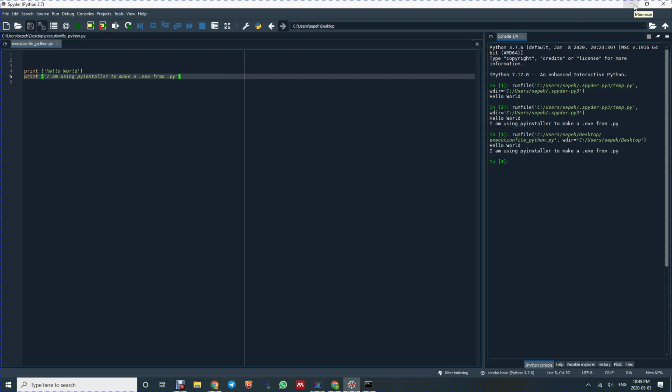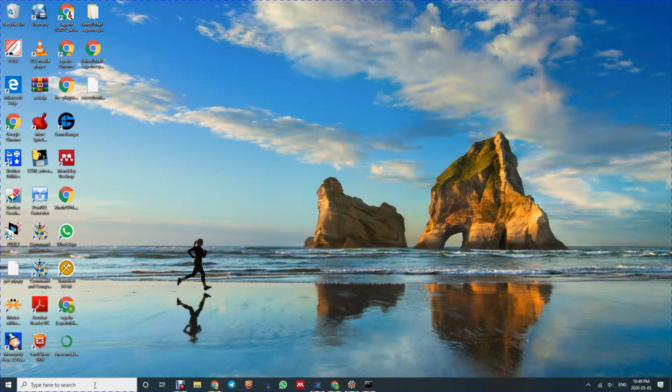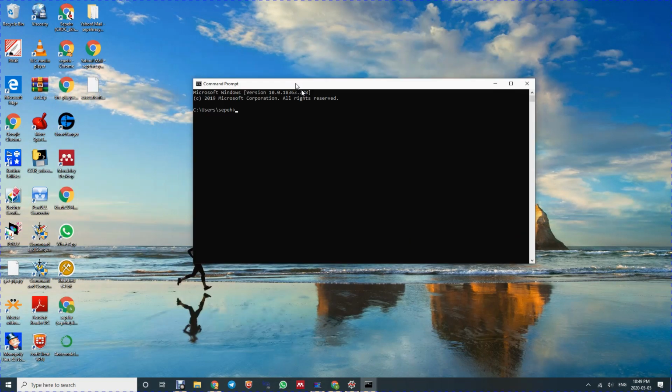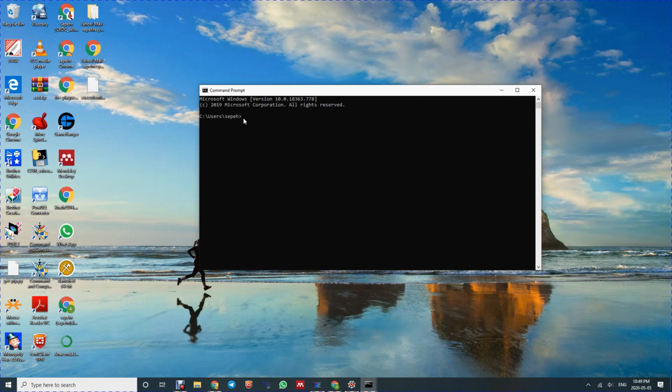In order to do that, first we need to go to our command line, just writing cmd here and choosing the command line. First, check if Python can run that. So I'm going to my desktop. I put that file on my desktop and I called it execution file.py. So I'm going to run python execution file python.py. When I run that, yeah, it runs perfectly. Hello world, I'm using pyinstaller, blah.